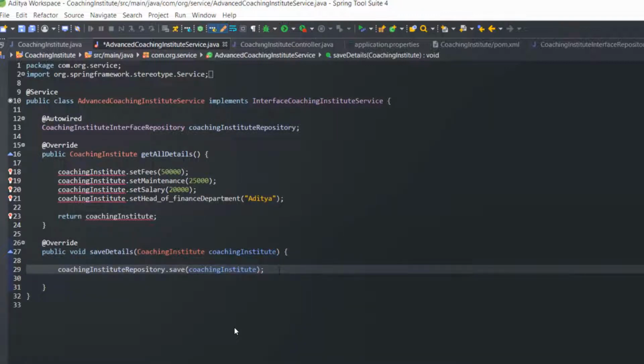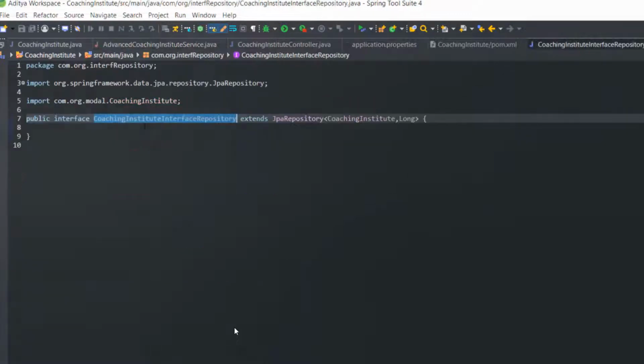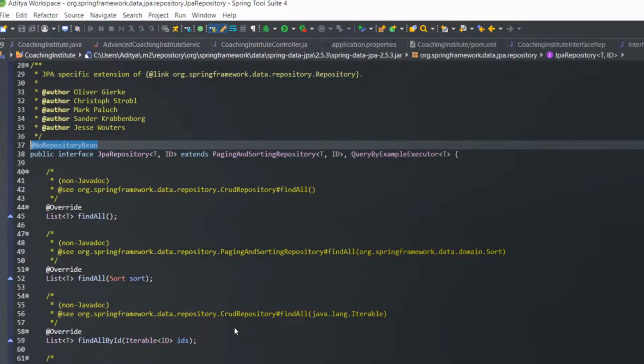So these methods all exist inside JpaRepository, and I'm calling JpaRepository with the help of the CoachingInstituteInterfaceRepository, where it is marked as @Autowired. And how @Autowired works, I've already explained in the previous video. @Autowired injects dependency from the IOC container, and to inject from the IOC container, it requires a bean type which already exists in the IOC container.